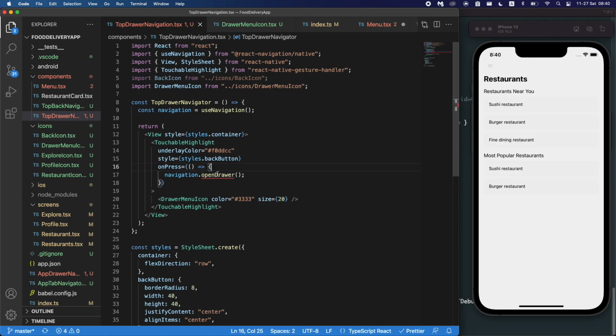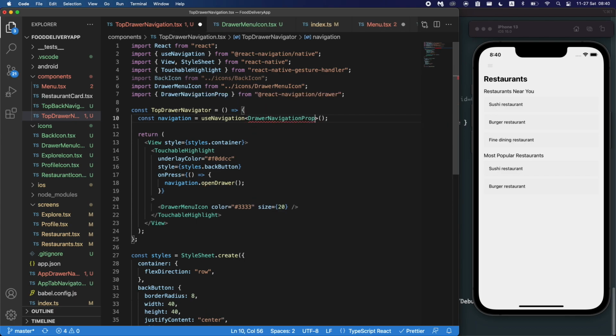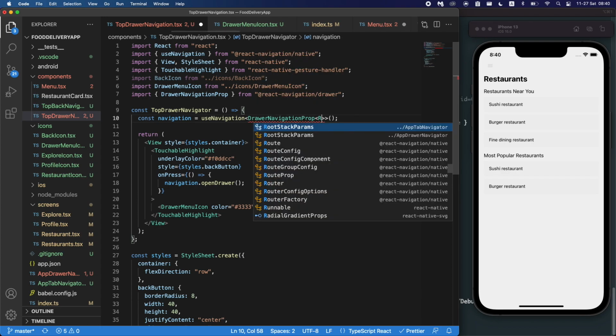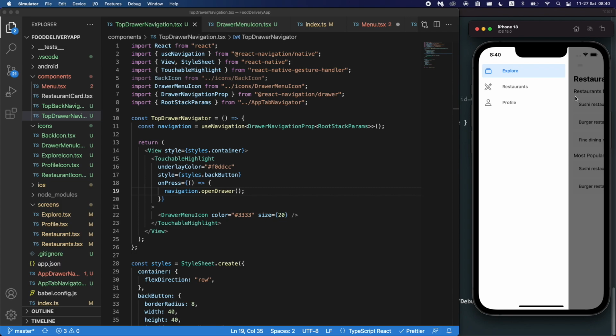You'll notice the TypeScript error here. In order to fix this, we'll just say drawer navigator navigation prop and pass root stack params here. Save this. And now we see that we have this method here, open drawer. Now let's go ahead and click on this, and we'll see that we have a drawer here.